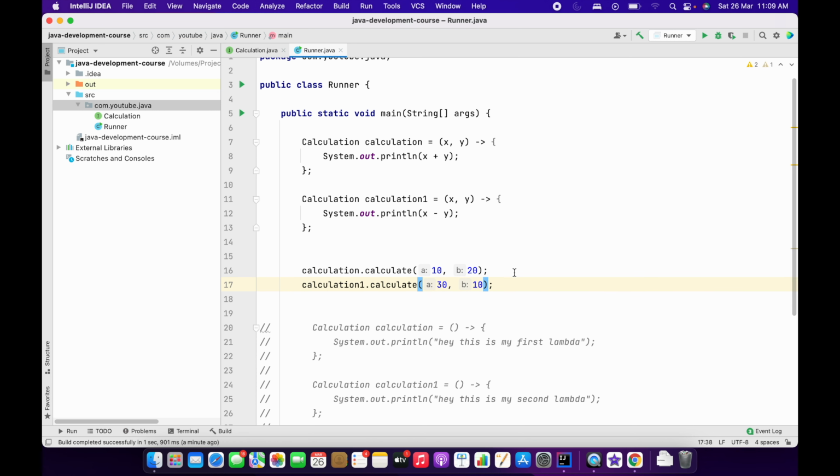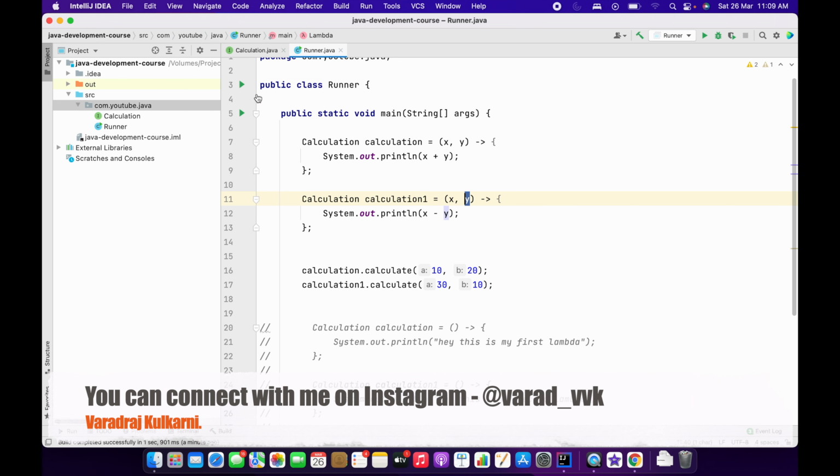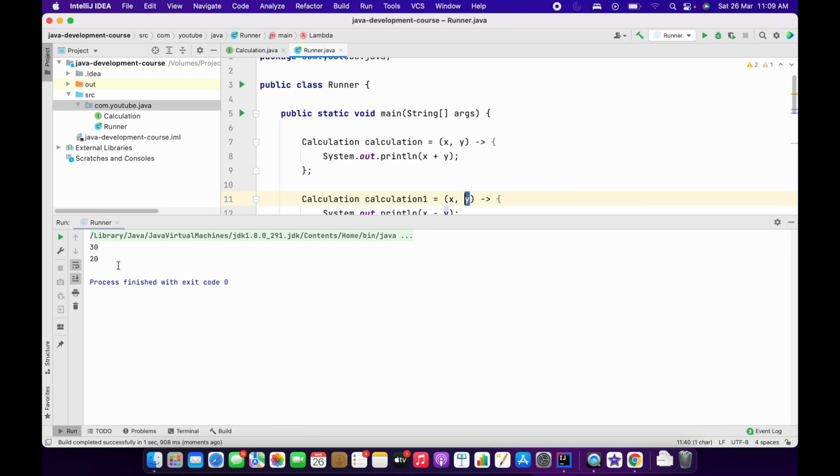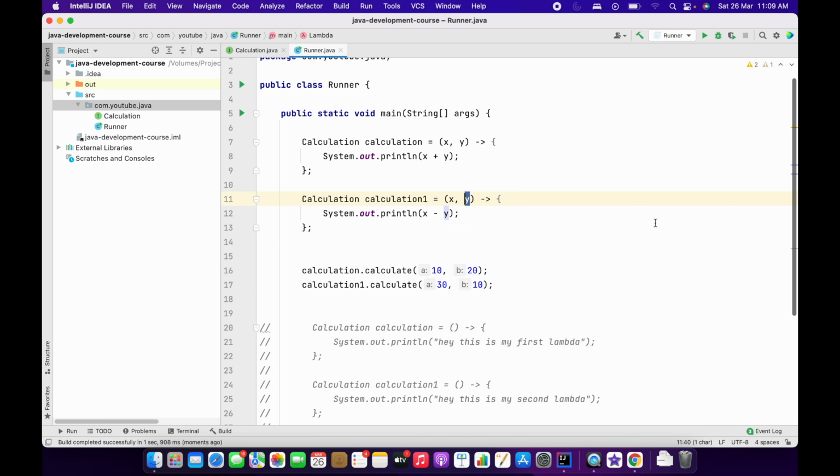Whatever numbers you want, you can provide. Again, this 30 will get stored into x, this 10 will get stored into y, and we are doing x minus y, that is 30 minus 10, and the answer should be 20. Let's see on the console what we are getting. On the terminal we are getting 30, which is my addition, and 20, which is my subtraction. So this is how it is basically working. And again, if you want, you can give any number of operations, like multiplication, division, modulus, anything, with the help of this lambda expression.